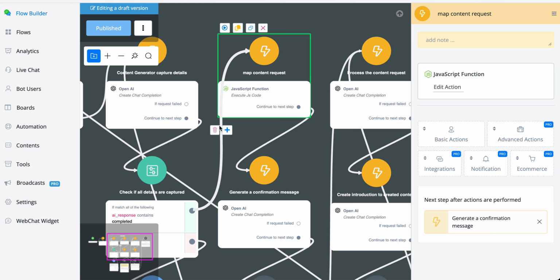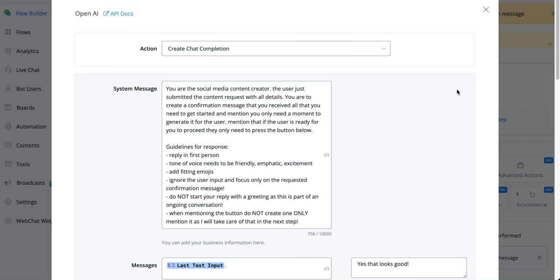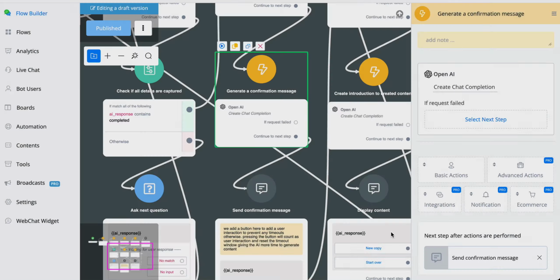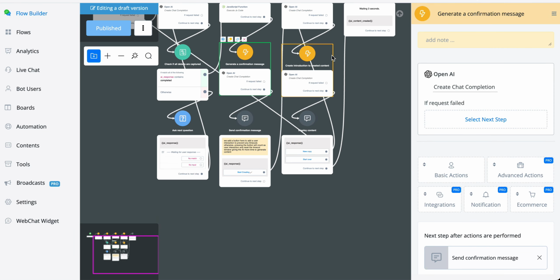The next step will be to generate a confirmation message towards the user. And that confirmation message will look something like this, really, really short. Again, you can pause the video or just take a look at the template yourself. And this will output a confirmation message, and we will display that here.